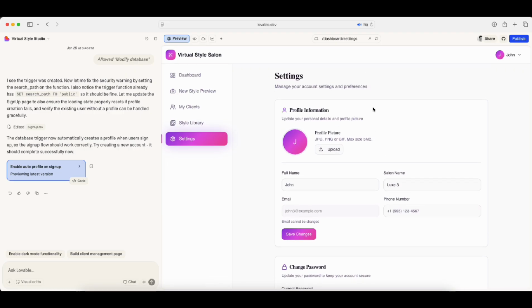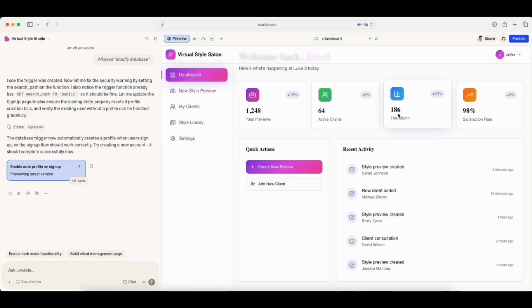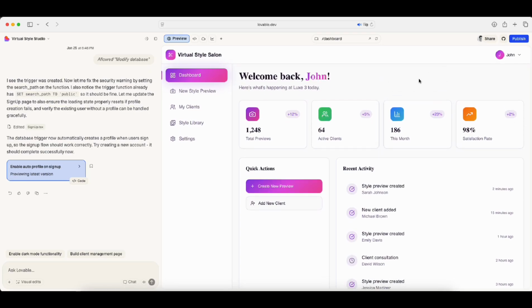And that's it. You now have a complete user authentication system for your SaaS. Users can sign up, log in, and manage their profiles. Exactly what I promised at the beginning.